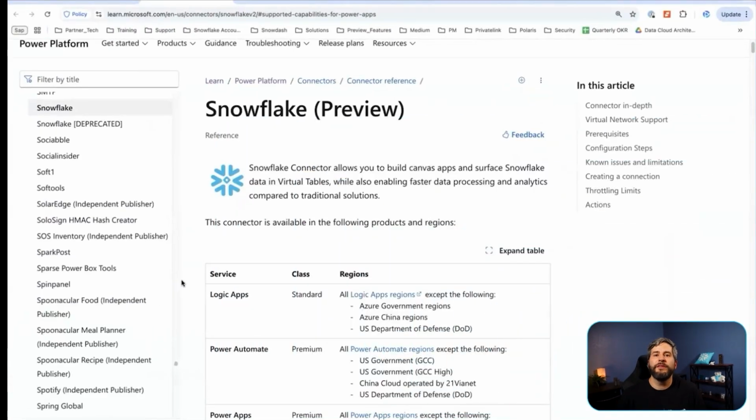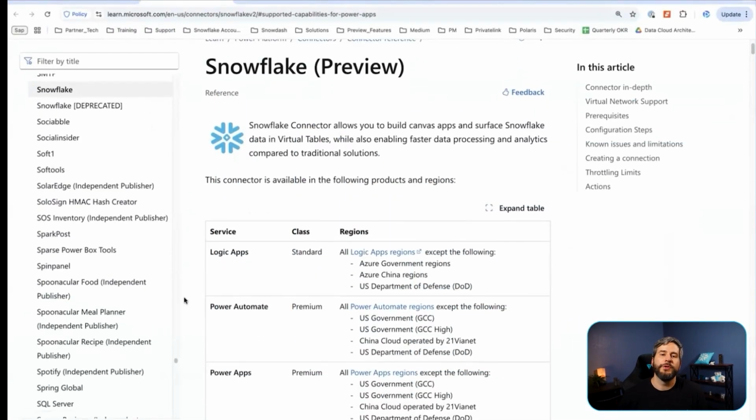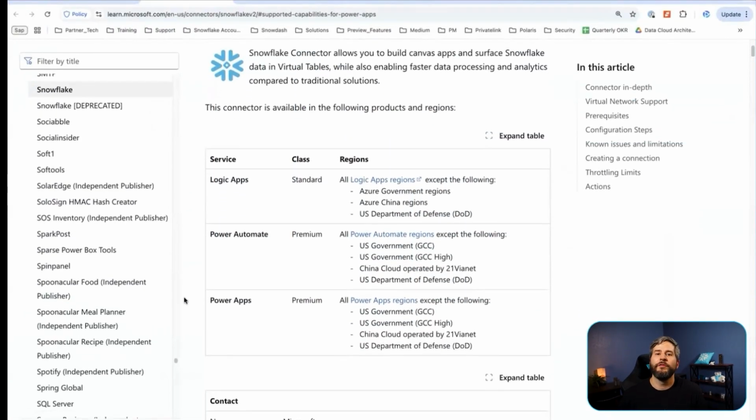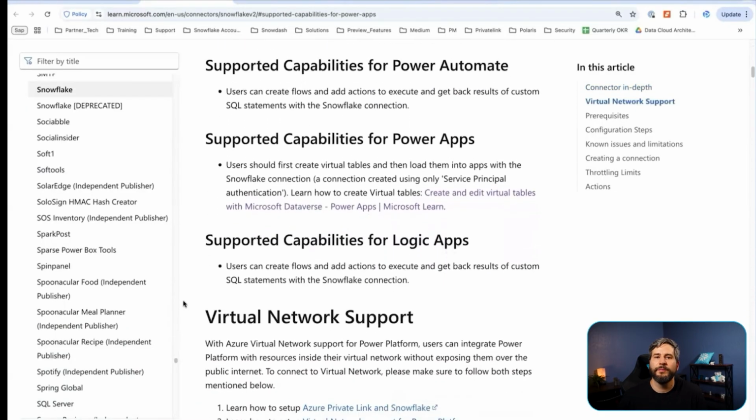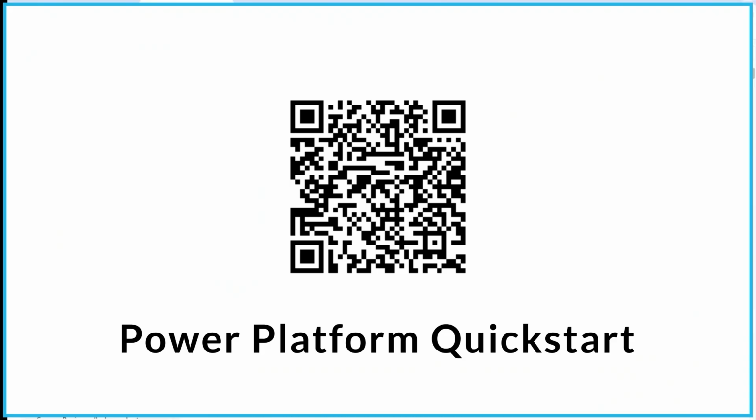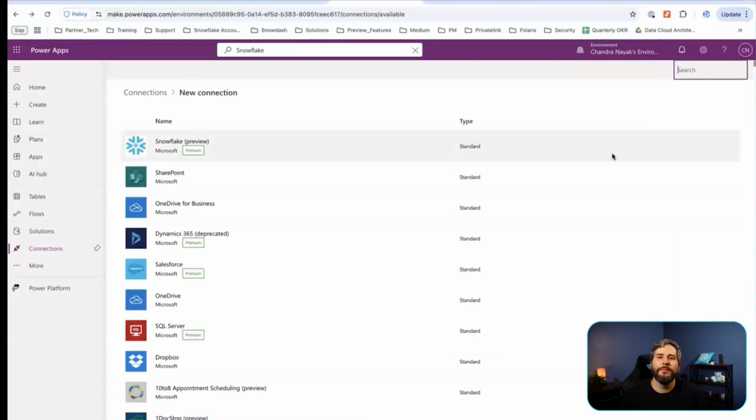action models. To set up the connector, you'll need to follow the Microsoft documentation, which includes all the supported regions, virtual network setup, and step-by-step guidance for both service principal and delegated user authentication models. You can follow along with this process using this quick start as well. Let's start with the first step, setting up the Snowflake connector in Power Apps.